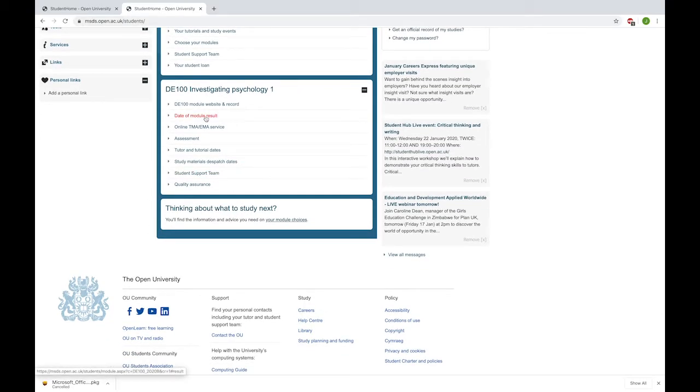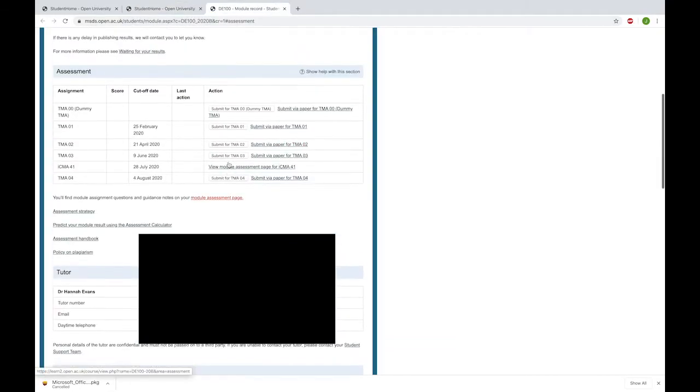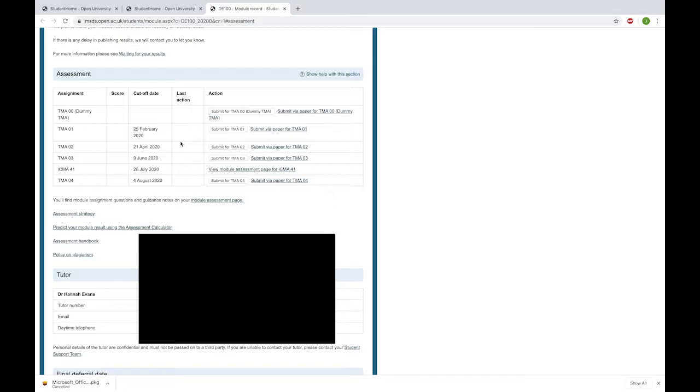So the date of module result allows you to view, in simple terms, when your module result will come through after you've submitted all your TMAs, ICMAs, and EMAs. So the online TMA EMA service, I'll go ahead and open that up in a new tab here. And this is where you will submit your tutor marked assignments, which is a TMA, where you can view the scores for your ICMA, which is like an online checkbox assessment.